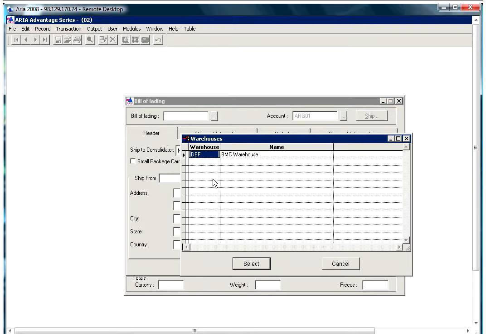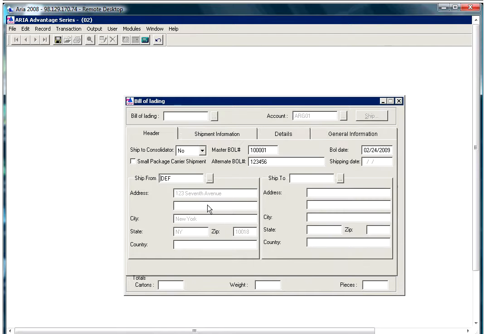Ship from is basically your warehouse or the warehouse location address you are shipping from, in case if you have more than one ship point or more than one warehouse. So I'll select here the default warehouse. As you can see, the ship from address will populate automatically based on your warehouse address.